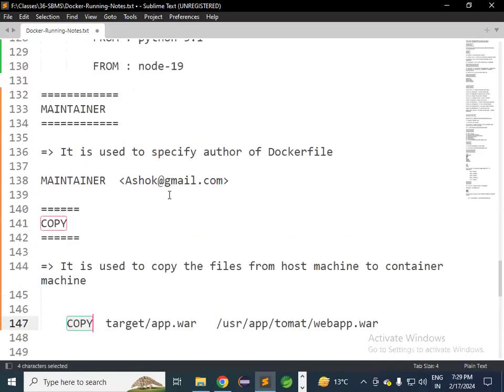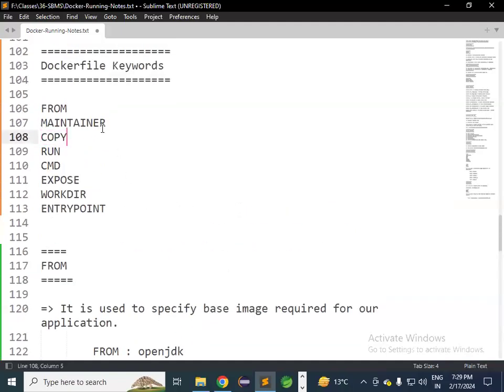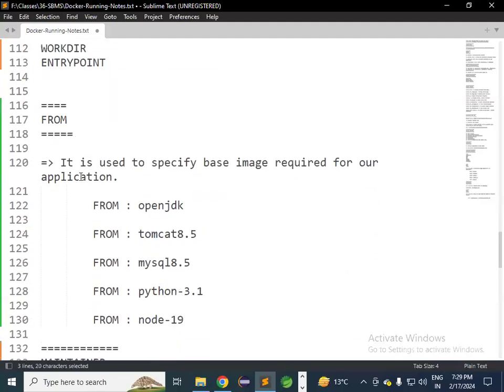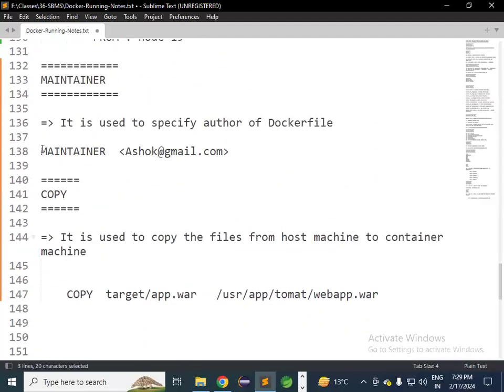So we discussed three keywords in the Docker file. What are those three keywords? From keyword, maintainer keyword, copy keyword. What is the purpose of from keyword? To specify base image required for our application. Basically Java, Python, Node, MySQL, any kind of software that is required to run your code, we will specify by using from. What is a maintainer? Maintainer is used to specify who is the author of this Docker file.